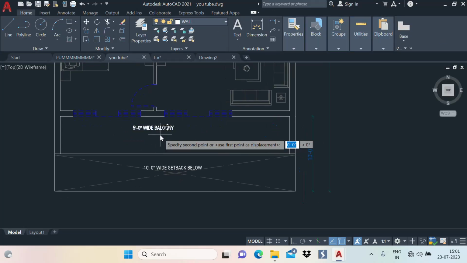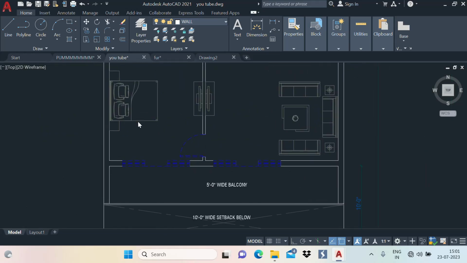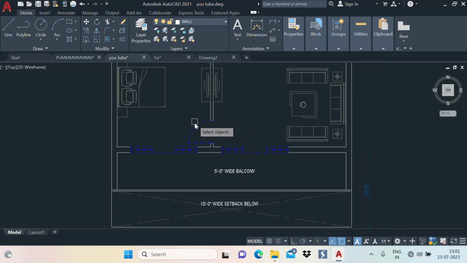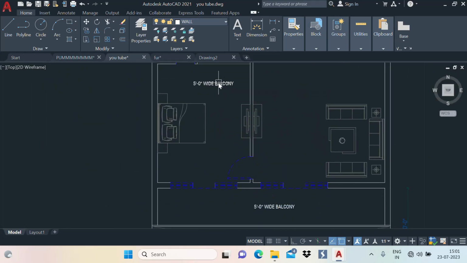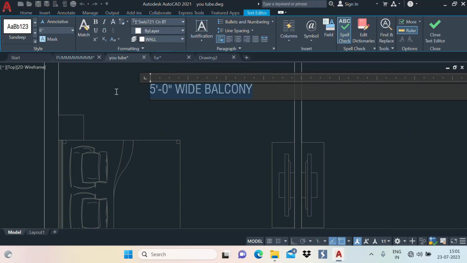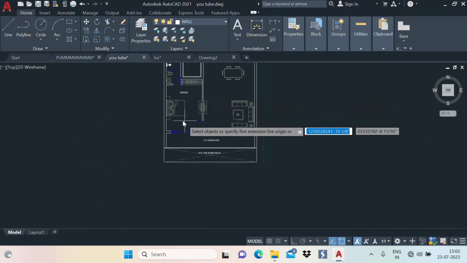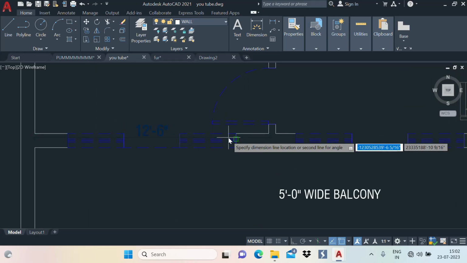They can understand this is a balcony portion. After this, for this room I will make layers again. No, I will just copy it and just press it. Bedroom. I don't remember what dimension this is, so we also have to write the dimension.